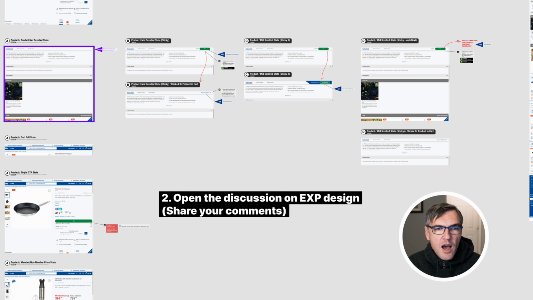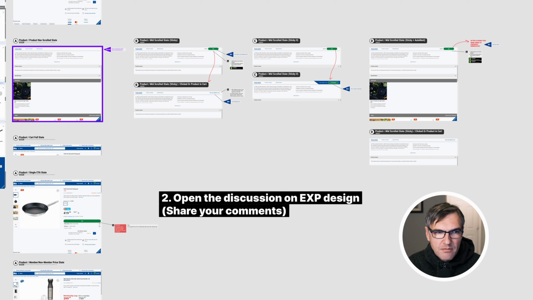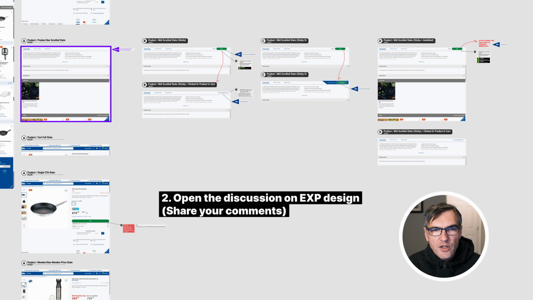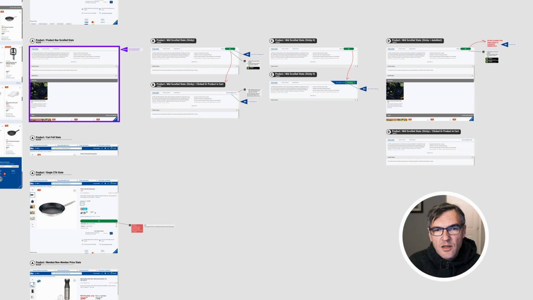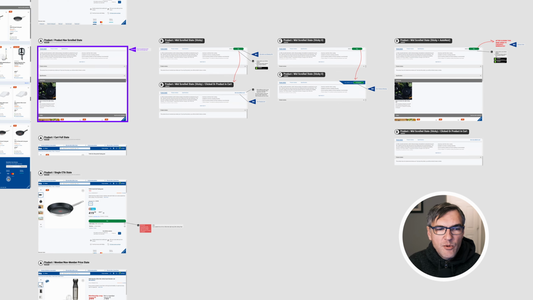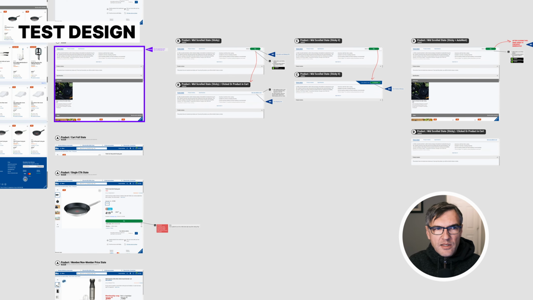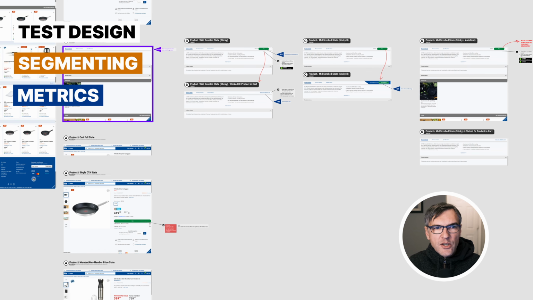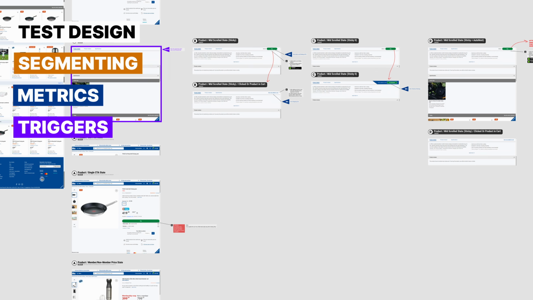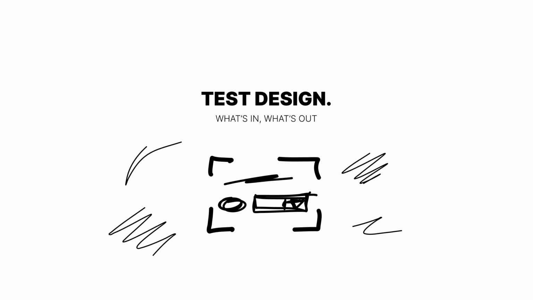And perhaps if some of you have better ideas of how to set up the test, what to measure, what to change, maybe provide your input as a comment, and maybe we can learn from that all together. And some of the things that we'll be looking at today will be test structure, or the actual segmenting, the metrics, and triggers. So let's start with test design.